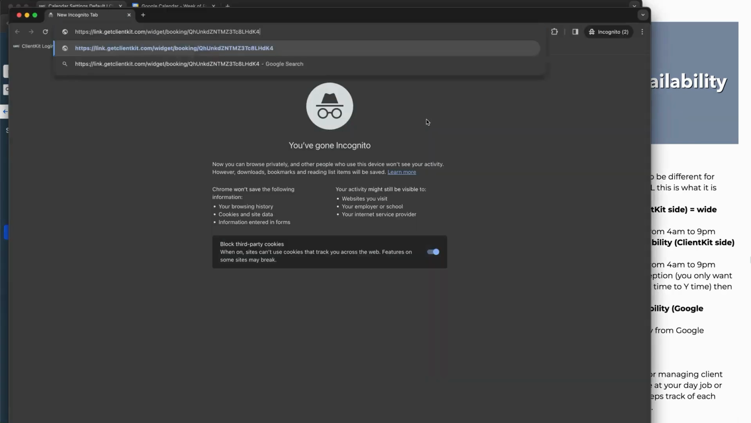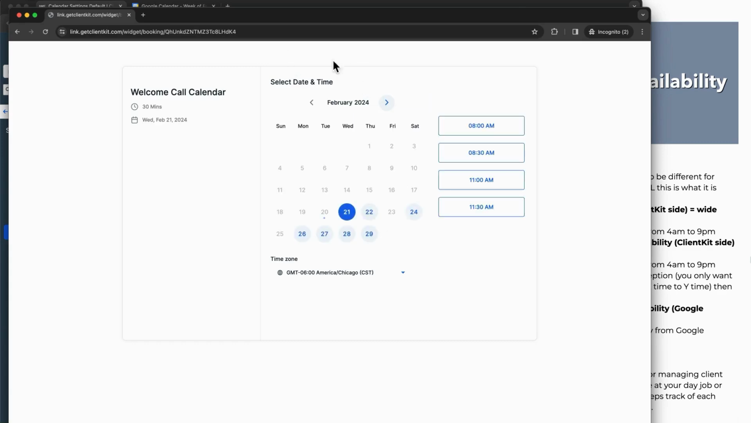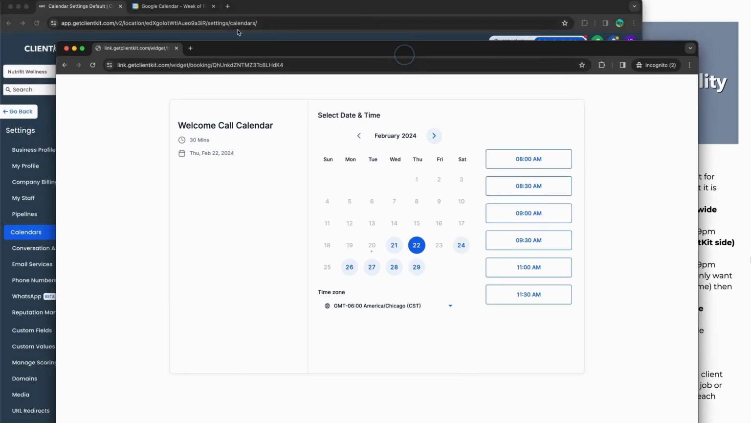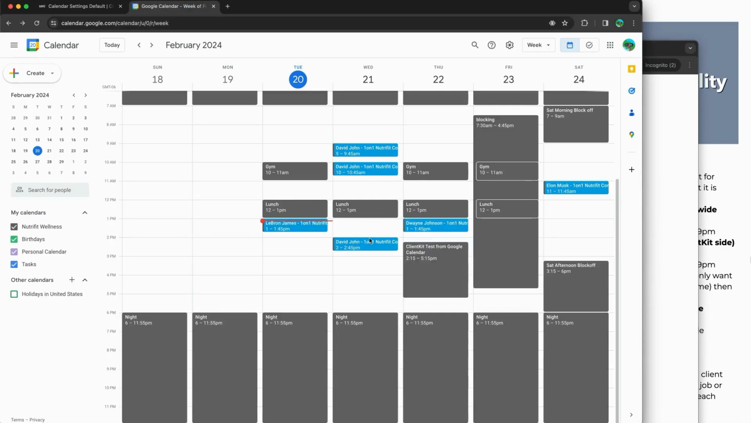Okay, cool. So anyways, right here we can paste, Command V, the link on here, and you'll see what it does. The welcome call calendar only allows me to book up until 11:30, because remember, this is in 30-minute increments. That's the settings that we have on there, so it only blocks that off. Now, the other thing you'll notice, if I look at this and compare it with my calendar, is that on the 21st I have an appointment with David John at 9 and at 10 a.m.